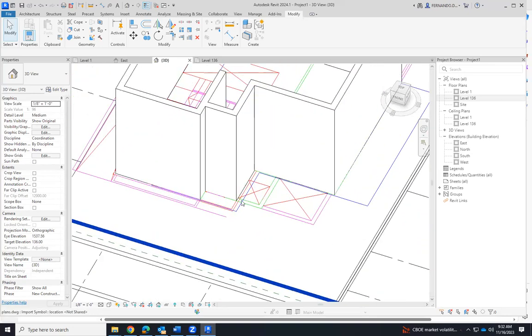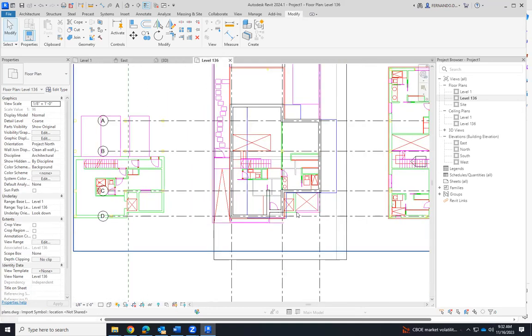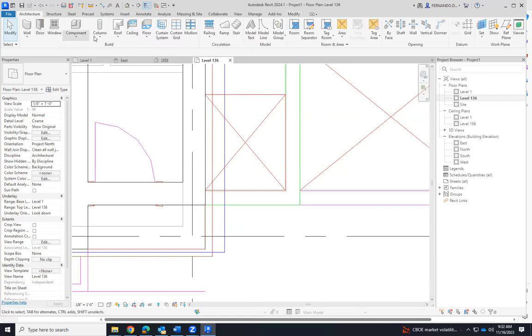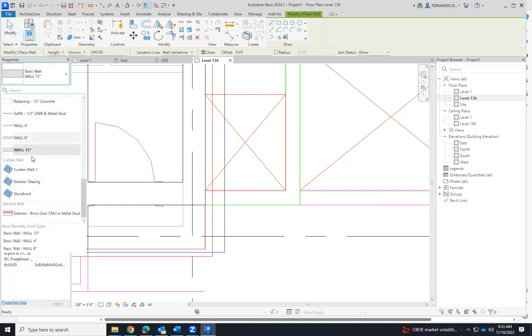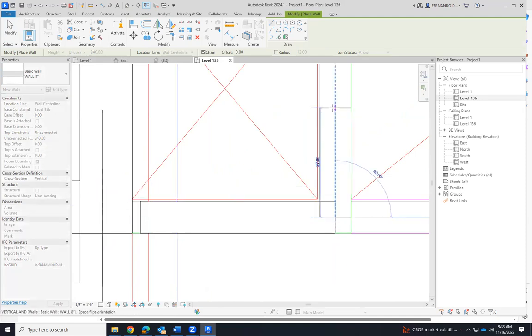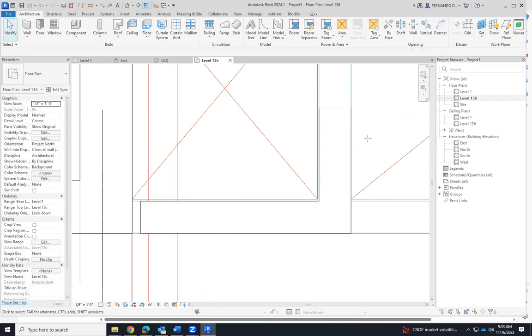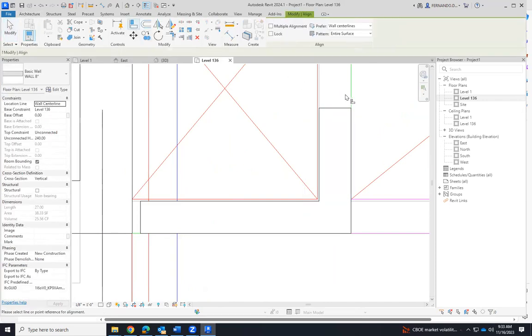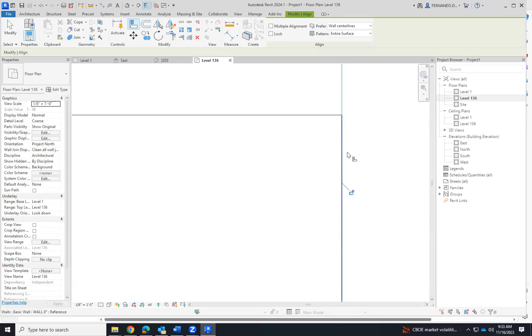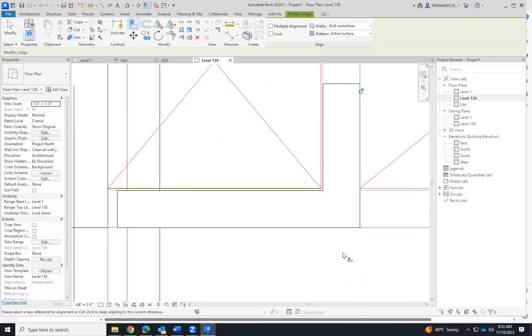So this is it. That's the elevator wall, but it's a different thickness. This is an 8-inch wall. So we go to wall, select the 8-inch, and we're going to line up to the exterior face. Yeah, I think this is aligned to the exterior.